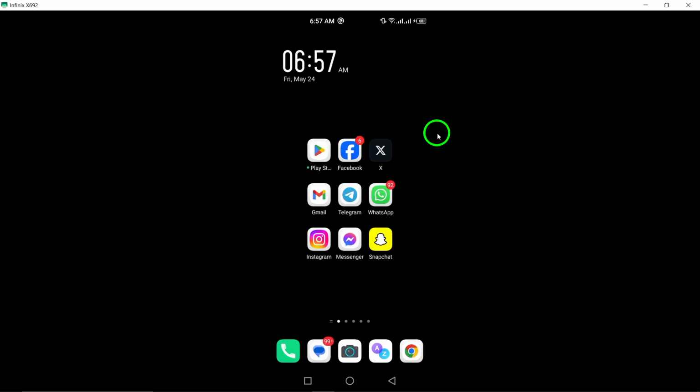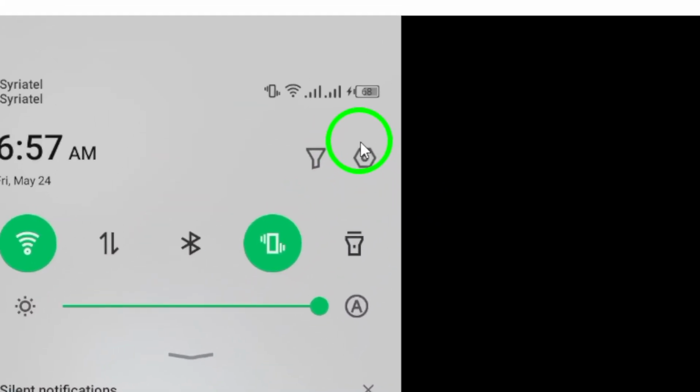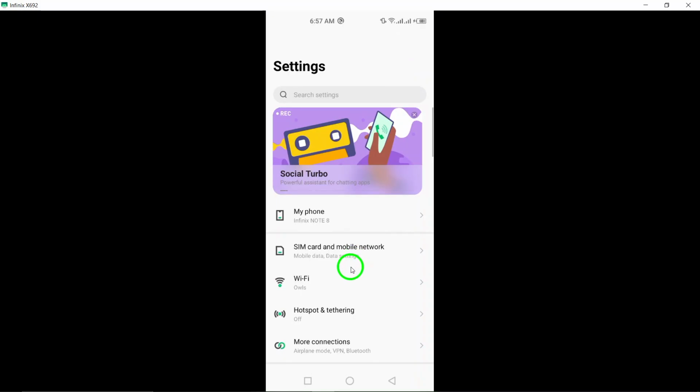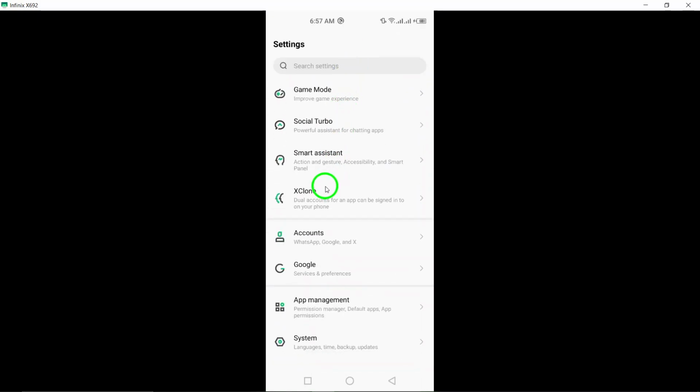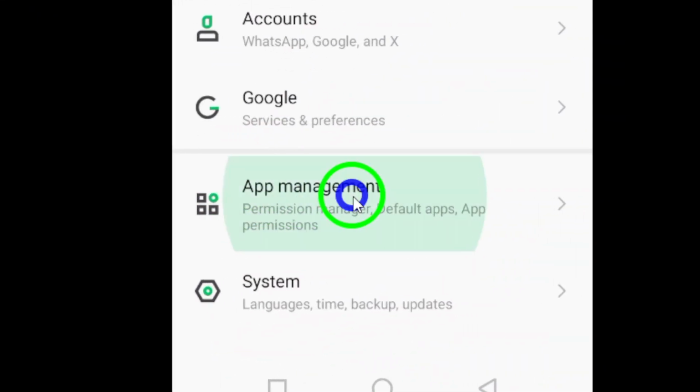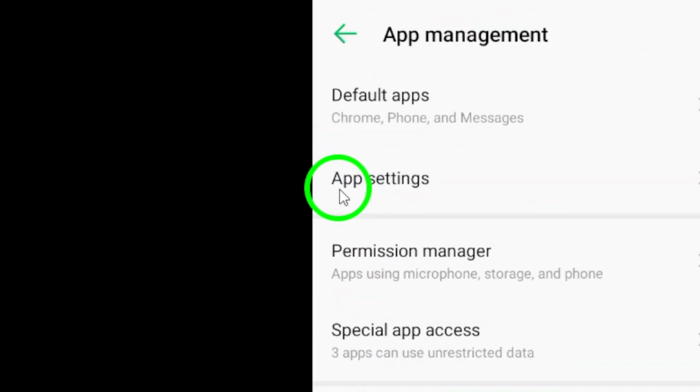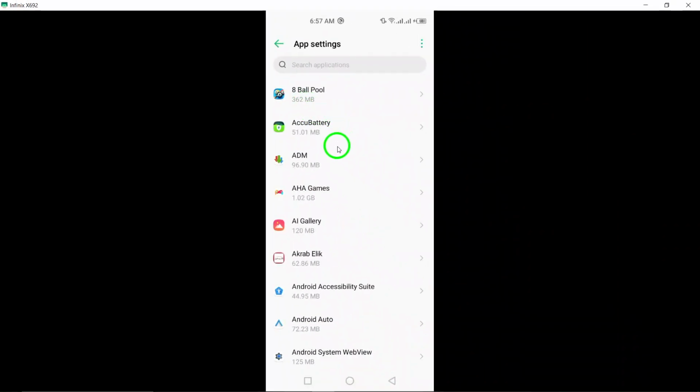Start by opening the Settings app on your device, where you can access and manage various settings for your apps and device preferences. Scroll down and tap on Apps or Application Manager, depending on your device, to view and control the settings for individual apps.